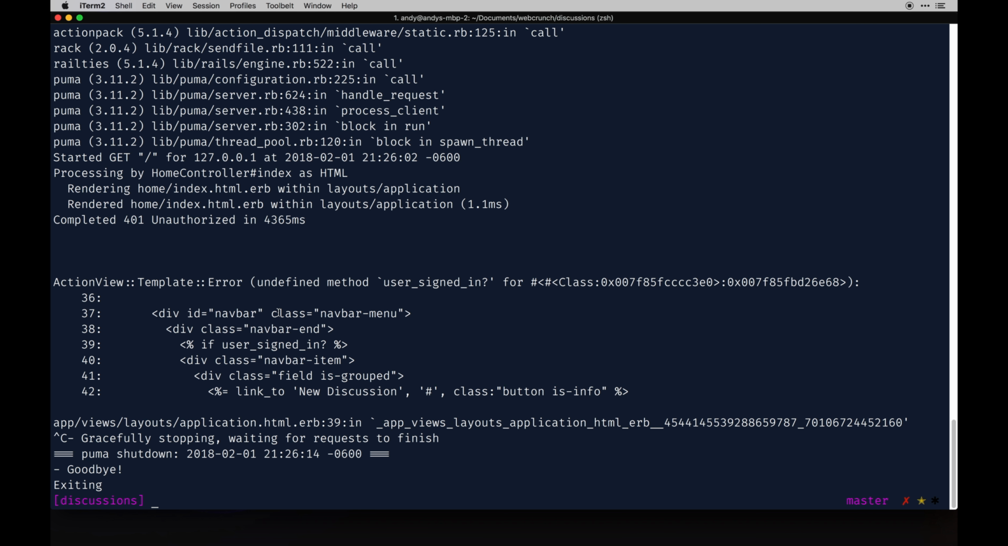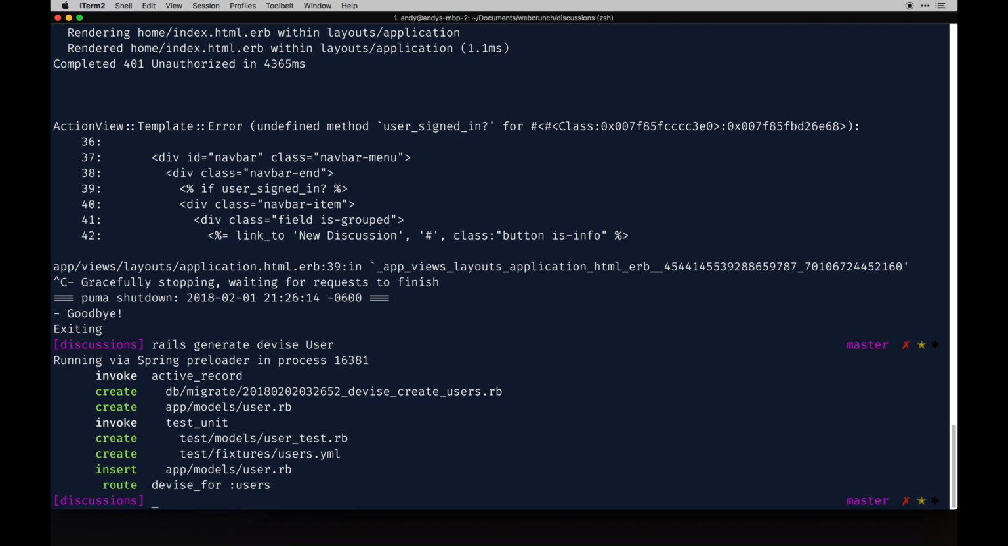So we can just copy that. Rails generate devise, and then User, I like to just capitalize it. Typically for a model, you capitalize the name and it's a singular naming convention. So that's just something to remember. It's kind of a Rails thing. So we'll go ahead and run that.